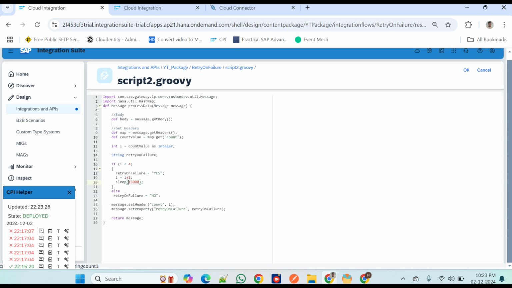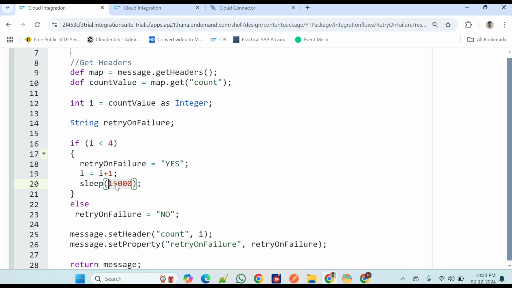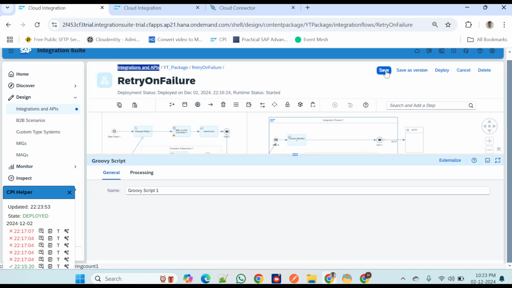After that it will retry, it will not retry immediately. In real time we'll keep at least 1 minute, 60,000 milliseconds. It will wait 1 minute and retry for the second iteration. It will retry again for 1 minute, third iteration, and again for the fourth iteration it will send the email. So this one also we'll check. Okay, I kept the sleep function.